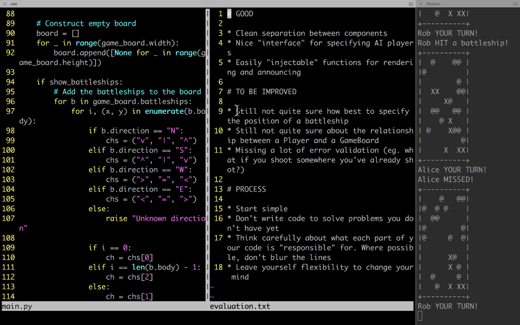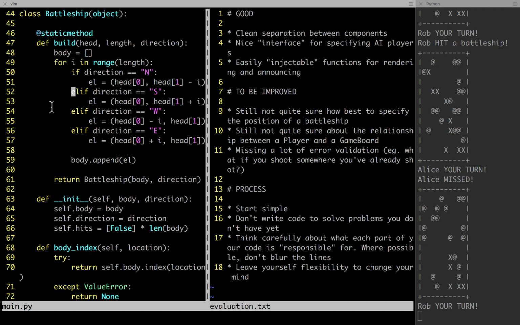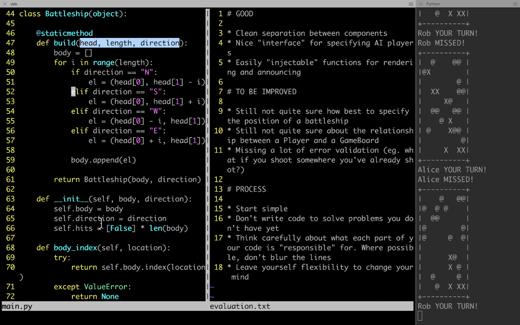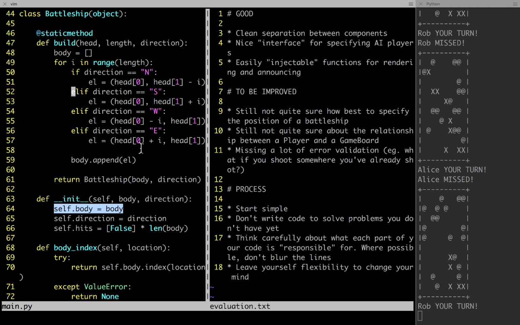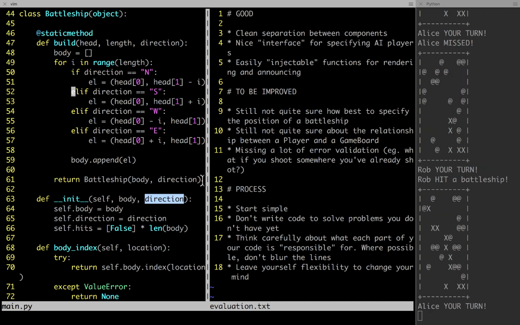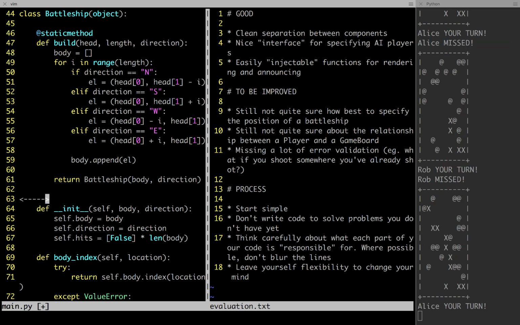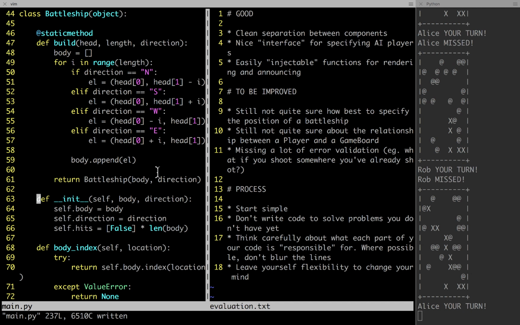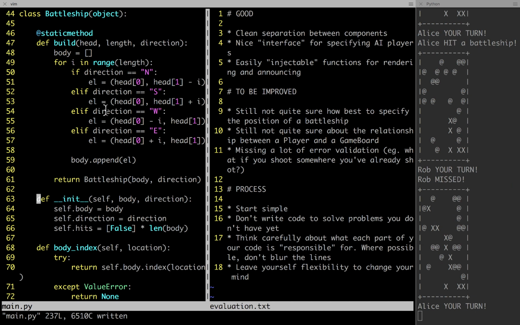To be improved, things I'm still not quite sure about is how best to specify the location and properties of a battleship. There's this tension between wanting to specify it in this quite compact head, length, direction approach, versus it actually being quite useful to have a list of the explicit coordinates of each body piece. And also, if you remember, for the render function, if we wanted to print it out using angle brackets or whatever, then we needed to still know what direction it was traveling in. So I think this is certainly good enough for our purposes. If we were making this bigger and more complex, I'd probably want to work out exactly what we wanted to do here.